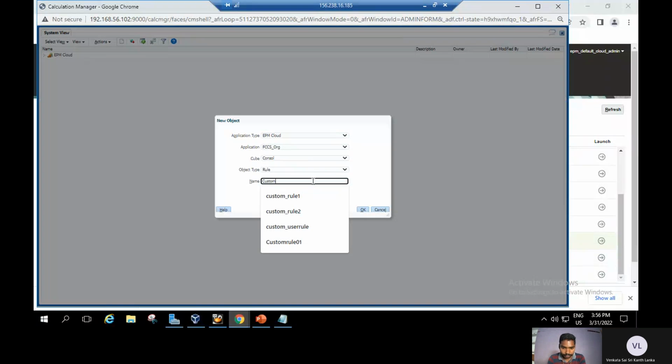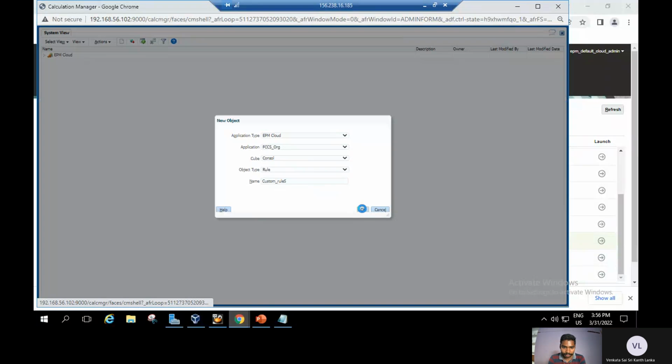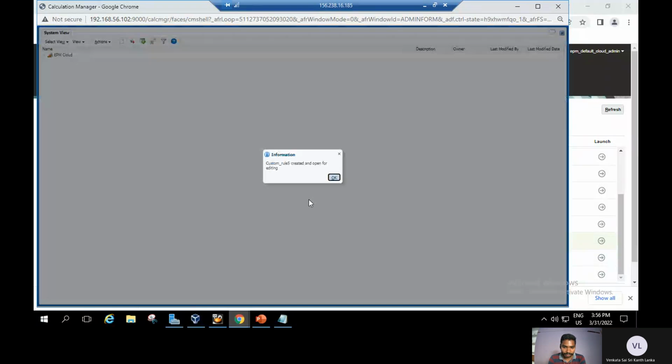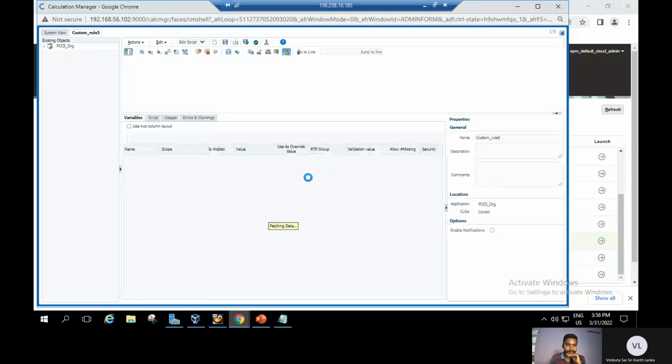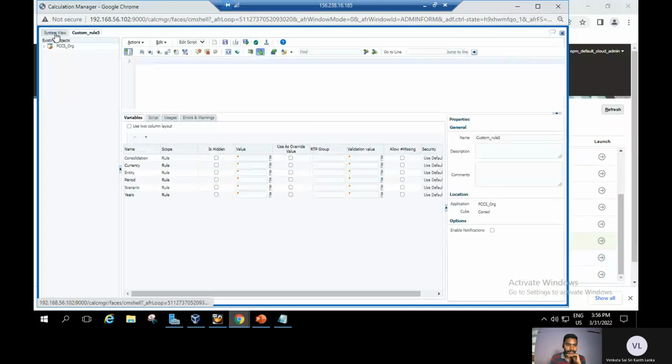Custom_rule_5. After giving the name, we need to click on OK. Then the rule was created and it is opening for the editing purpose. Now click on OK. Then you can see the custom rule under system.